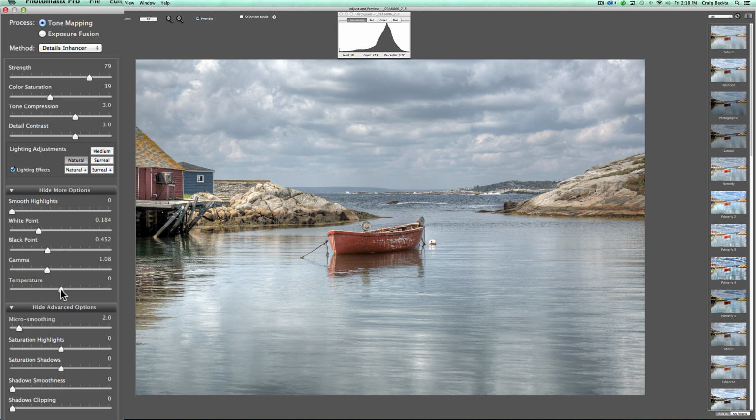Now we have a temperature slider. I'm going to bring that down slightly from what we shot that at, and I cooled it off just slightly. I think I might cool off a little bit more, and I brought in a little bit more blue. And then as far as the saturation highlights, I'm going to leave that, and saturation shadows, I'm going to leave that.